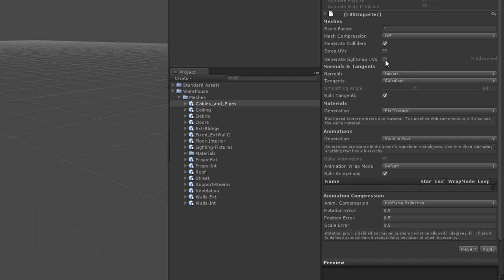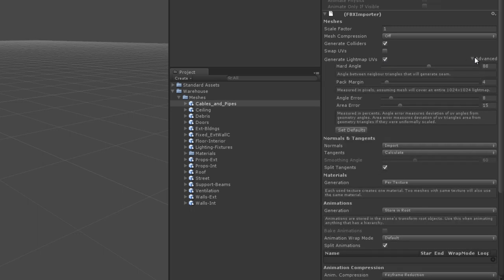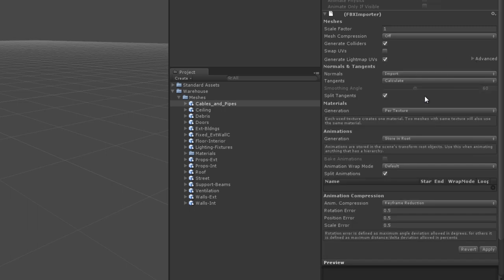Generate light map UVs is actually pretty important. If your object only has one UV set and you're going to be light mapping inside of Unity 3 Pro using the Beast Light Mapper, you want to make sure that Generate Light Map UVs is turned on. When you do that, you get these advanced options that you can pop up. This controls the UV layout for those objects. Default options actually work out pretty good, so I wouldn't mess with any of that. If you do, make sure that you know exactly what you're doing before you tweak any of those settings.